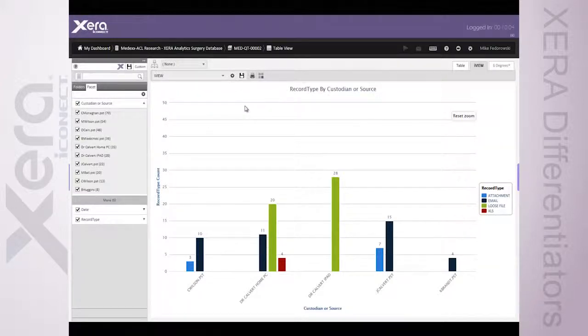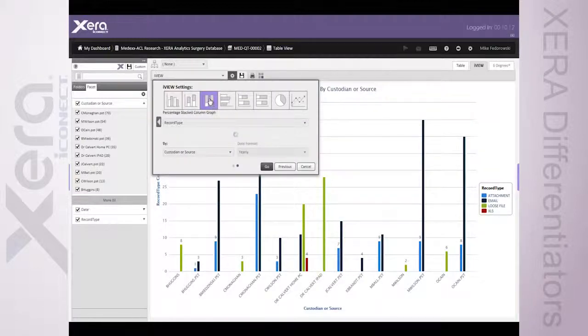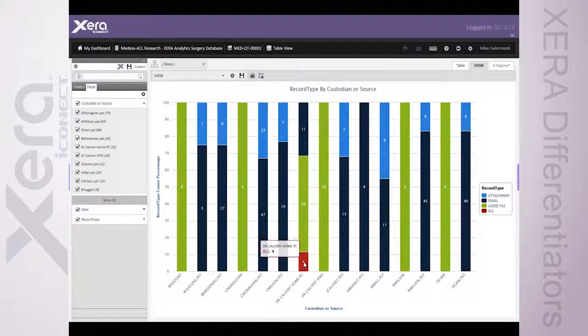It becomes a tremendously useful tool for me. If I decide on the fly that type of report doesn't really help me so much, I want to see this as a stacked column graph. I'm able to come in and do so as well. I can see here, for example, very quickly, hey, 15% of all of Dr. Calvert's material are Excel files. I want to take a look at those. It looks like it might be important to me.